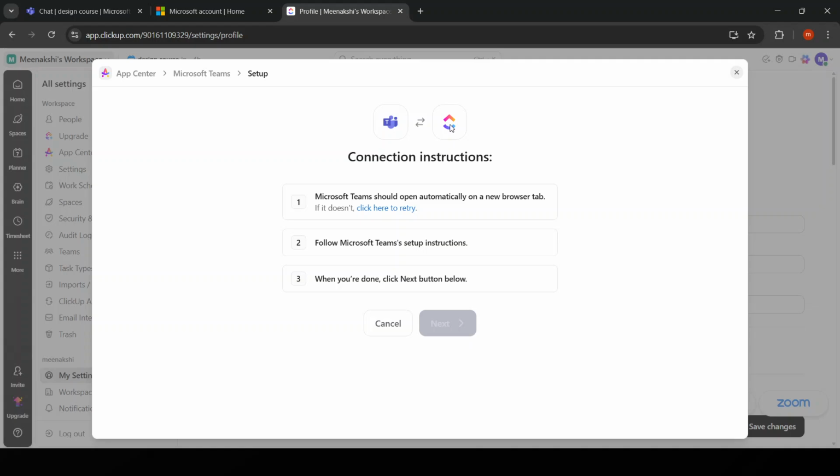After signing in, the integration will ask you to authorize permissions. This step is crucial for granting Microsoft Teams access to your ClickUp tasks and projects. Review the permissions carefully and understand why they're needed. Once satisfied, click Authorize. With permissions authorized, you'll then see ClickUp appear as a tab in your Teams interface.